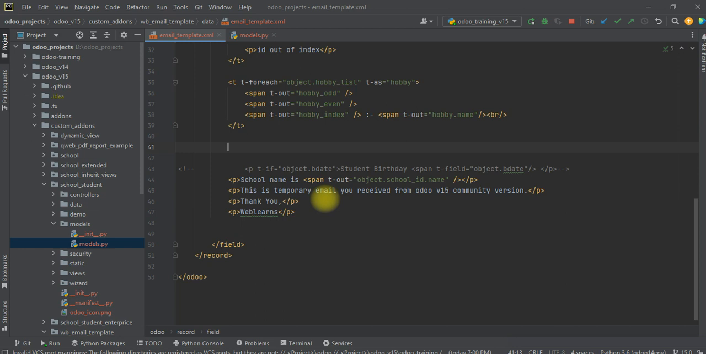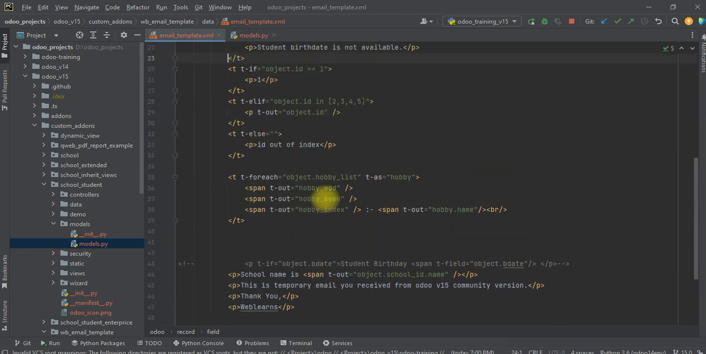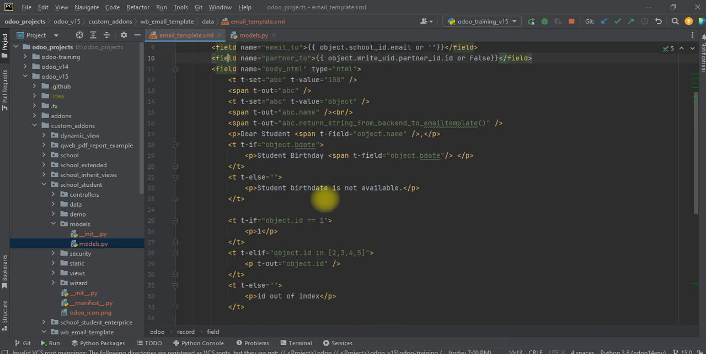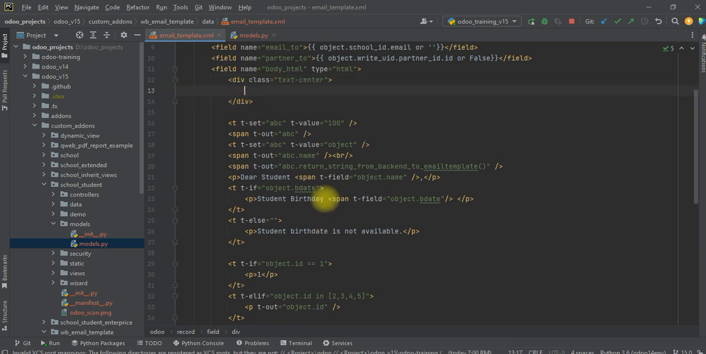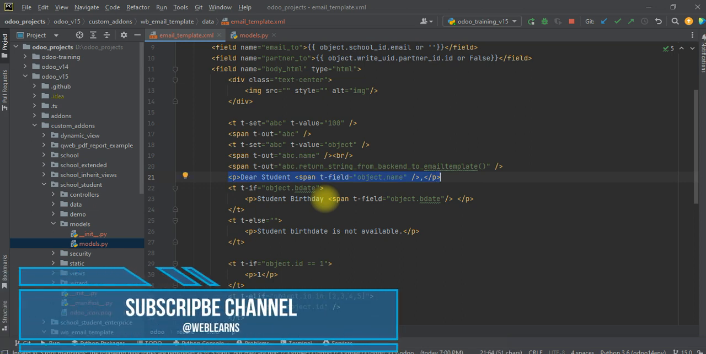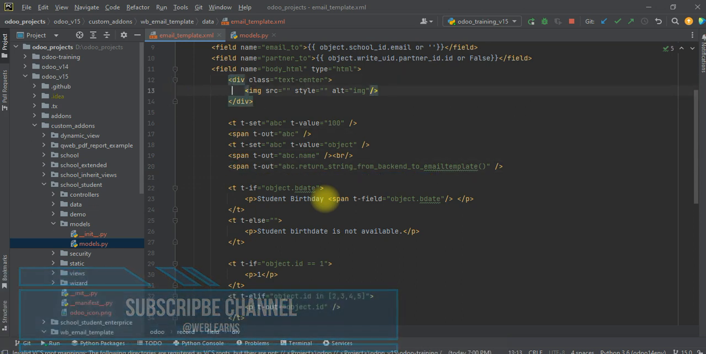Here I will try to add one more image. Let's say div class, let's say text-center. I will try to add an image field, right? src, and then we will also add some CSS styles and alt. So this is the image tag, and simply I will add this one here.